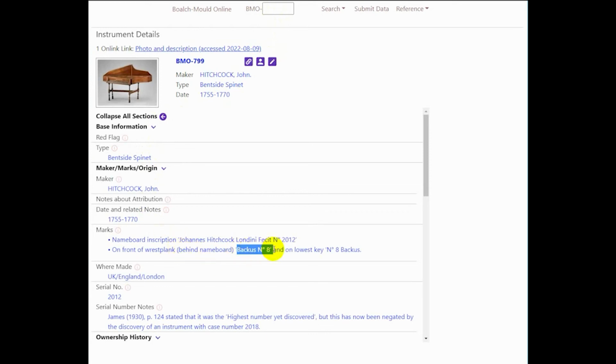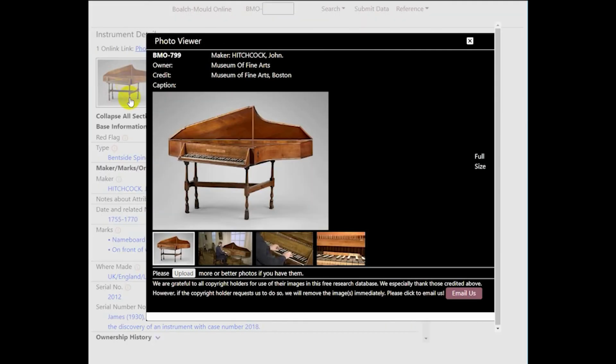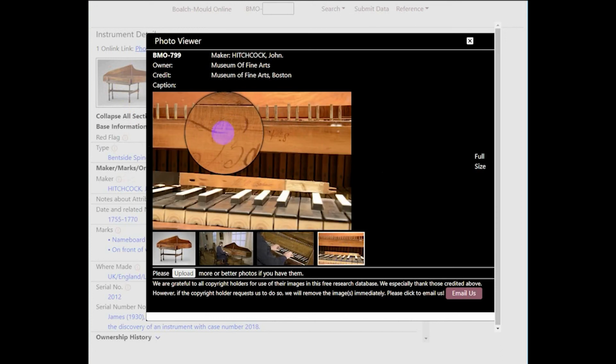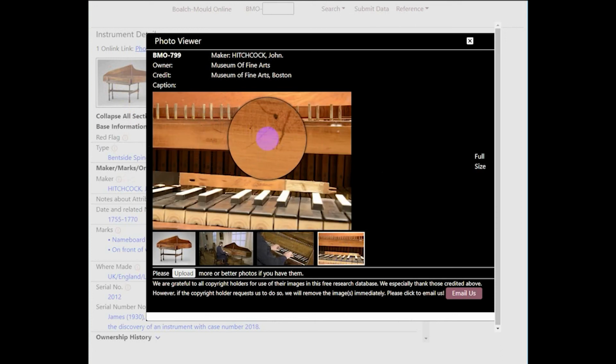And here's that Backer signature. Let's see if there's a picture. Open the photo viewer, and there it is, Bacchus number 8.